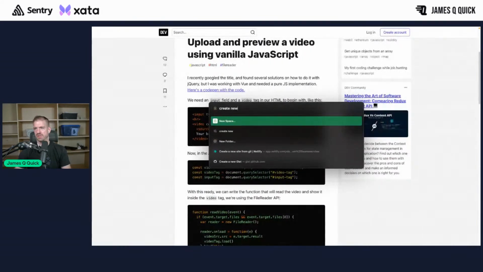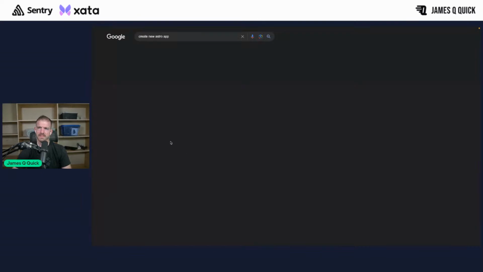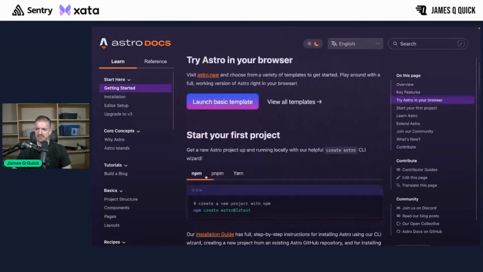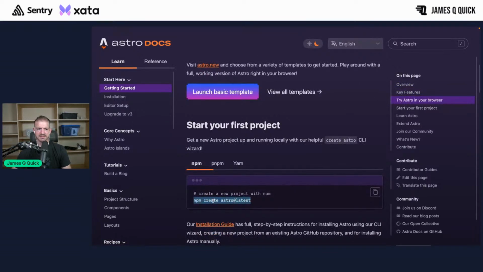So what's the command? Create new Astro app. I'm going to copy this command and we'll just test out a few things.